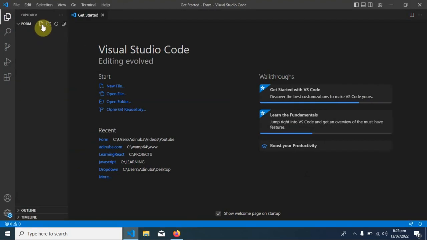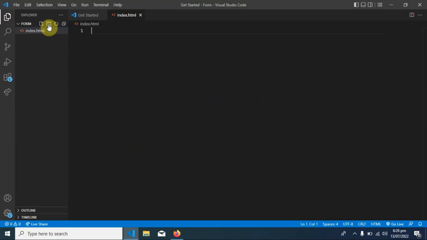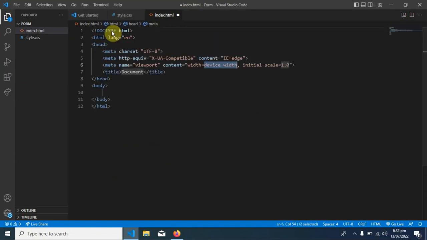Here I'm going to create two files, one for HTML and secondly one for CSS. For HTML, I will call the file index.html, and secondly I'm going to create another file called style.css. This is where we're going to be writing our CSS code. So let me come over here. We are going to create the structure of HTML. So let's give it a title and link to the CSS file.